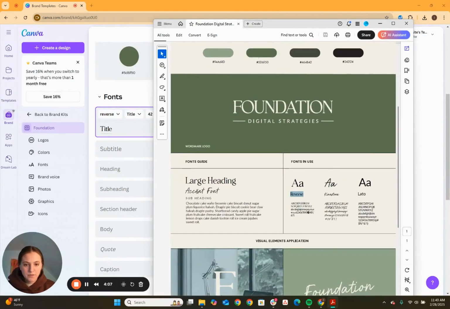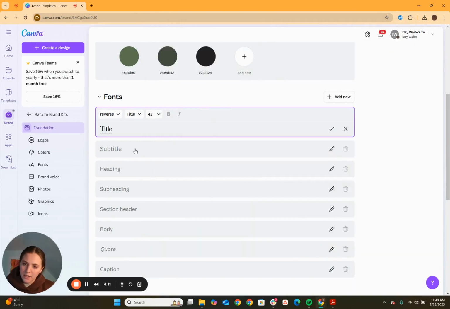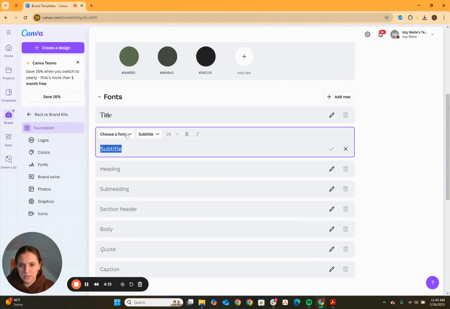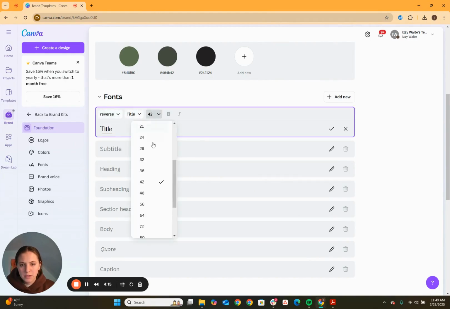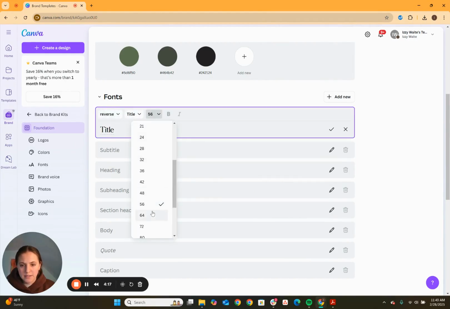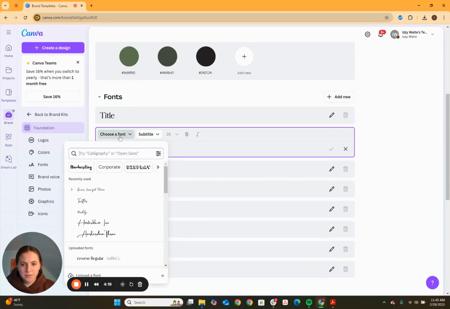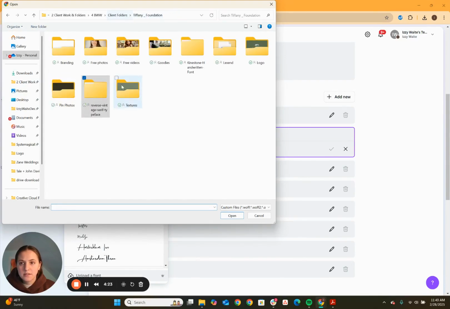Her secondary font is called Kinstone. I'm going to put that in as the subtitle. I think I do want to make this a little bit bigger though, as that's the title. Okay, subtitle, I'm going to upload that.